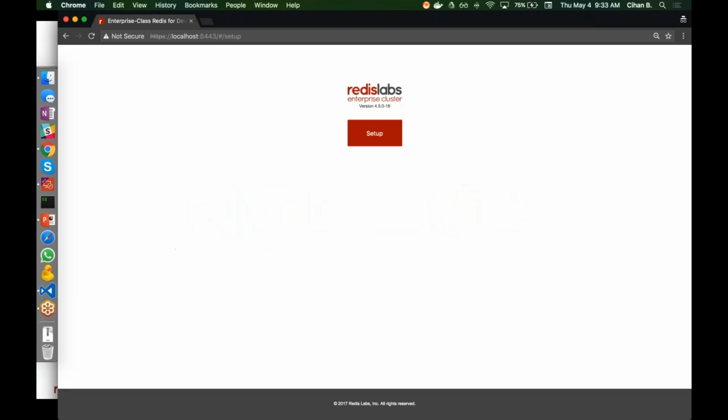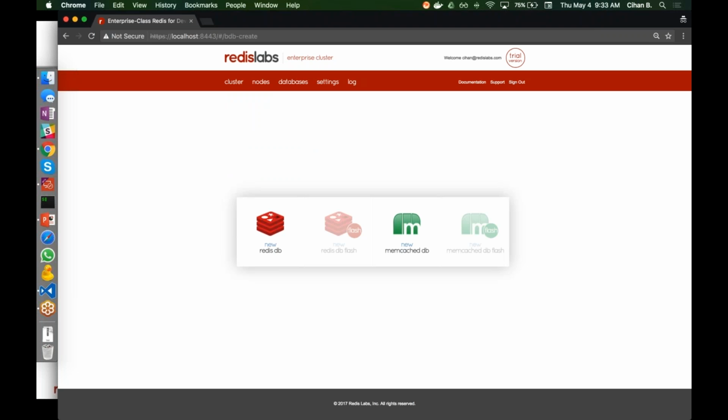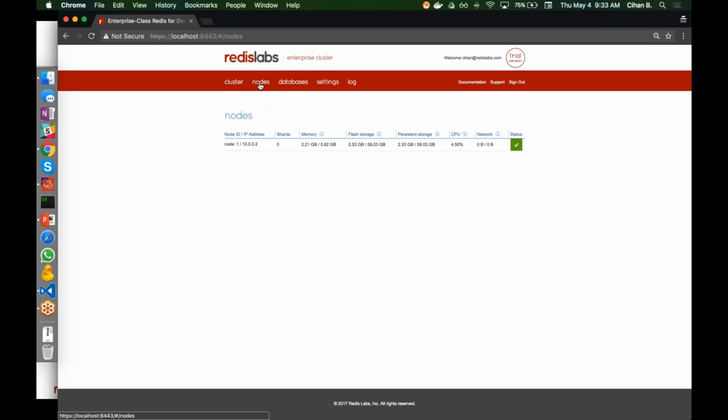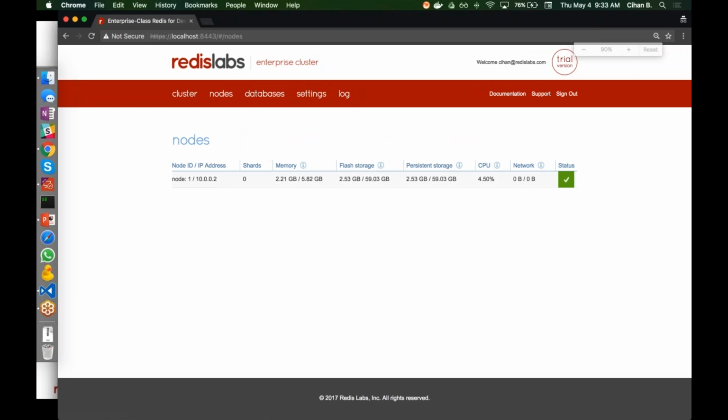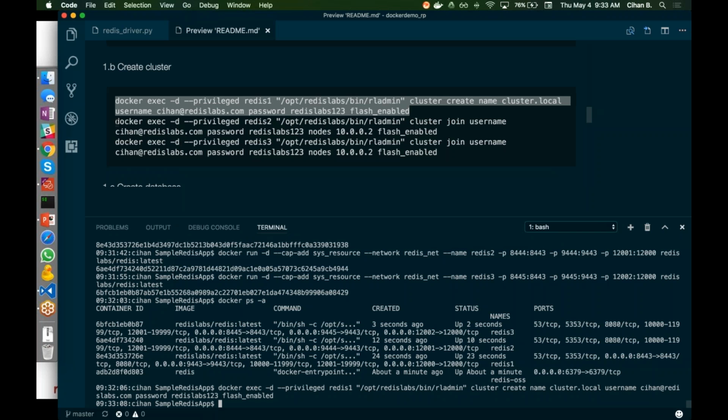So if I go back and refresh, now we have a cluster set up. I should be able to log in here with my email and Redis Labs 123 password. If I go under nodes, let me make this a little larger. If I go under nodes, you can see that there's only one node at the moment. So let's continue with our scripted execution here.